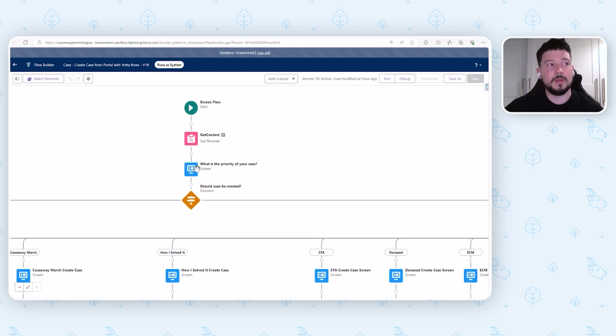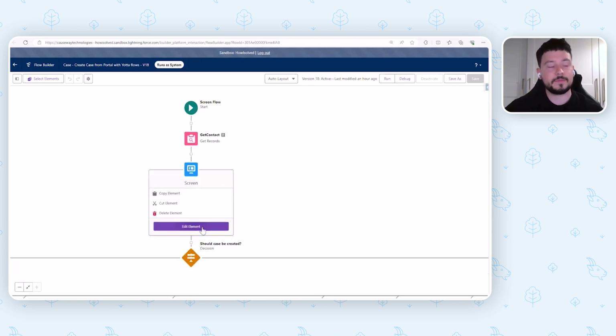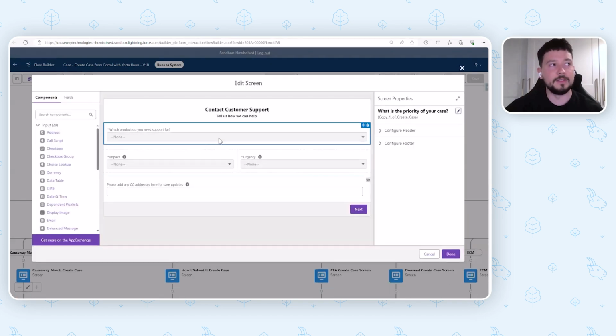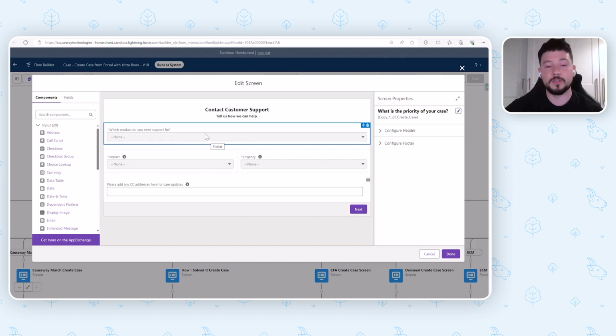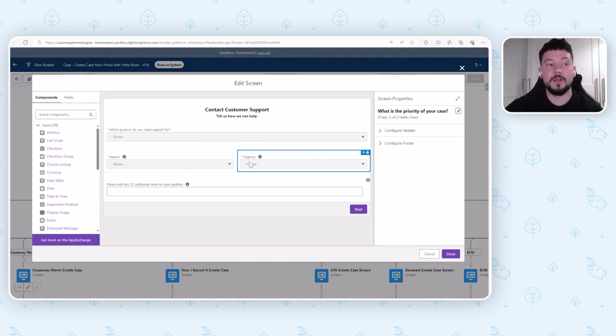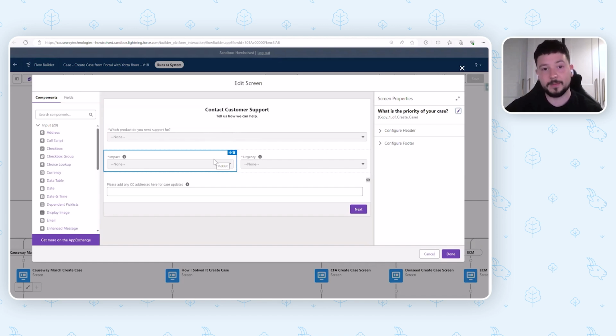And then right at the beginning, you've got a screen, and you can see it basically says contact customer support, what product you need support for. So this is a list of all of our products. What's the impact and urgency? And this actually determines potentially where cases go, and also whether we're going to accept the case over the portal as well.